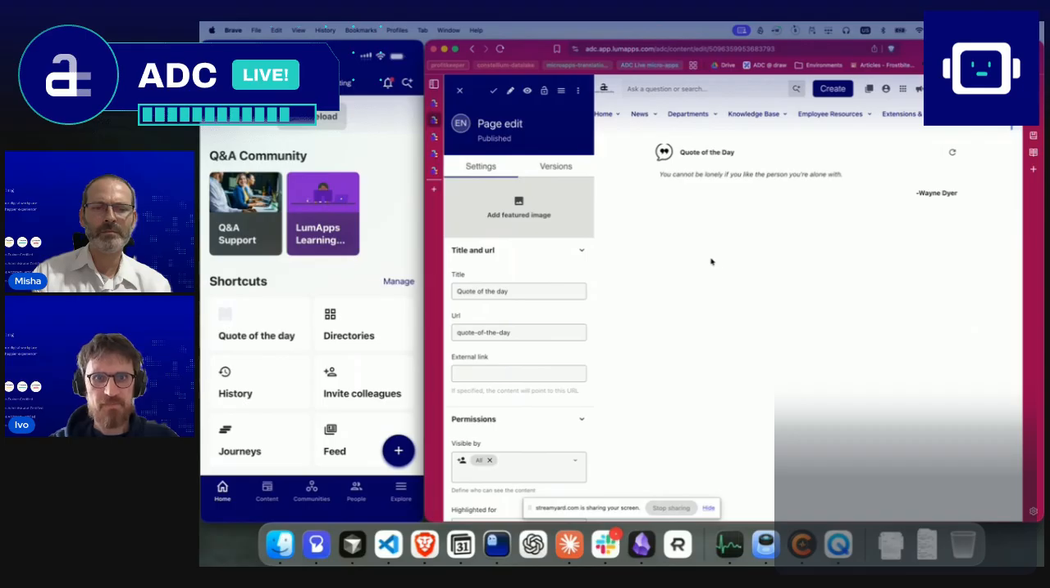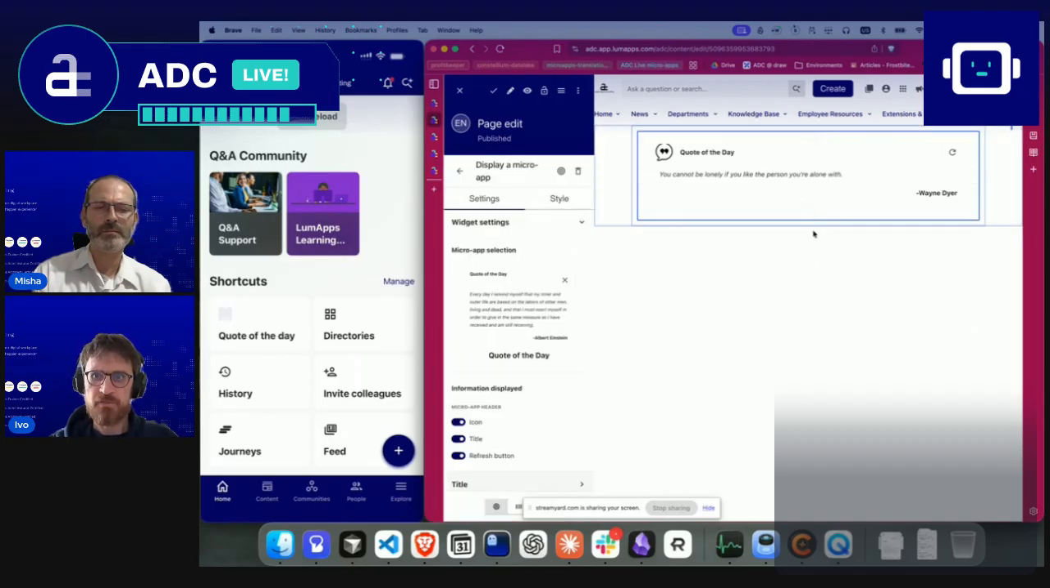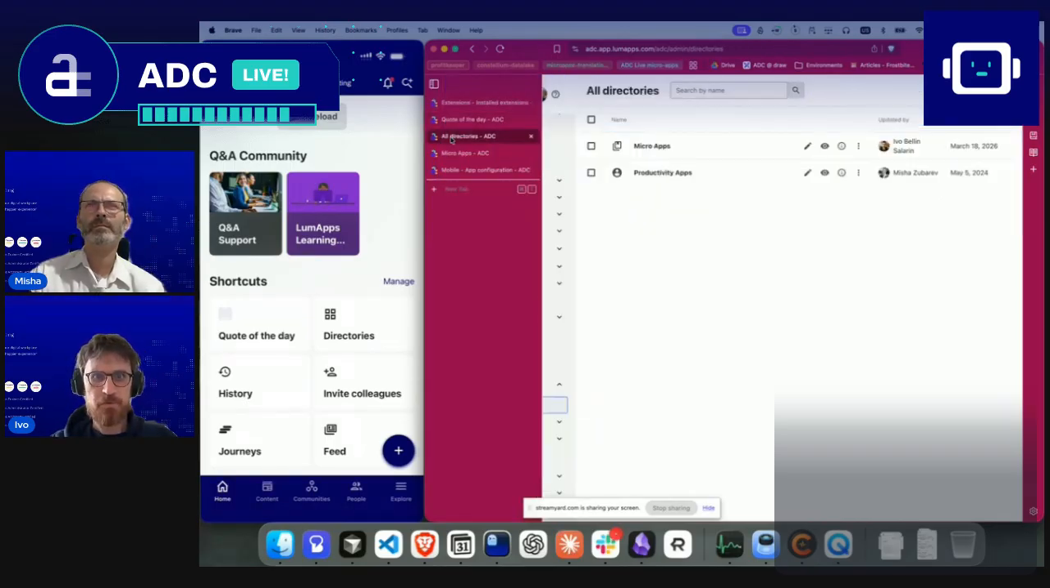The second step is about creating a new content where you are going to add a widget micro app, display a micro app, and you pick the micro app that you have just installed. This is the second step. Now let's go to the third step.